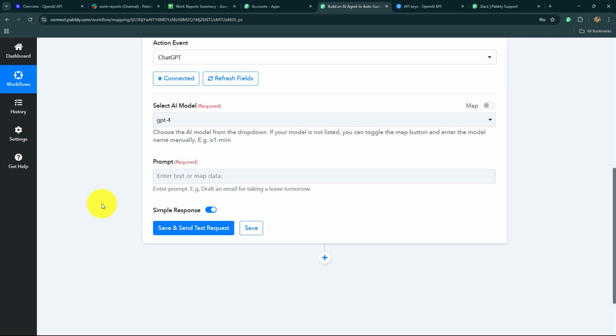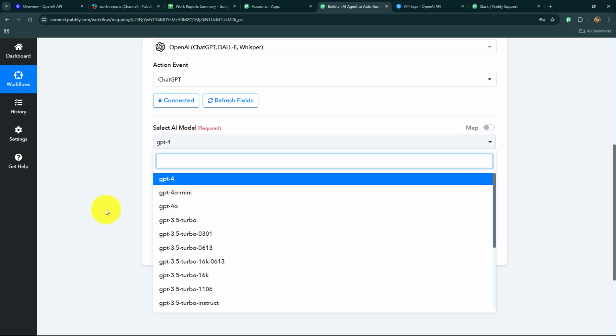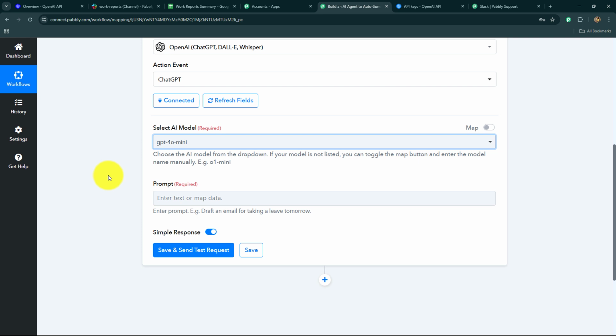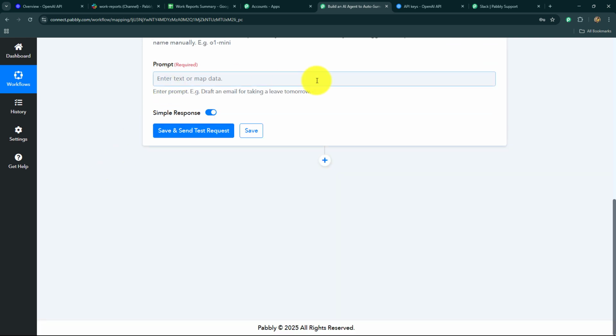As the connection is built, now let's move forward to selecting the model, that is, by using which model you want to summarize the message and generate your content. Here we have multiple models. I'm going to select GPT-4o mini as my model, and now we have to move forward to entering the prompt.